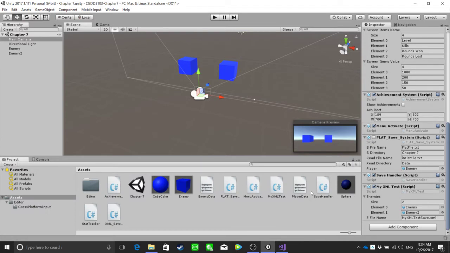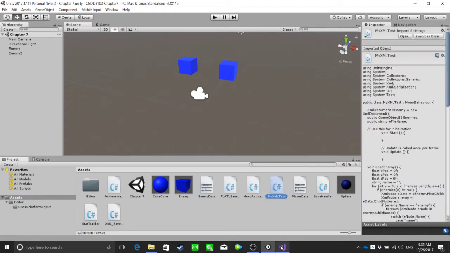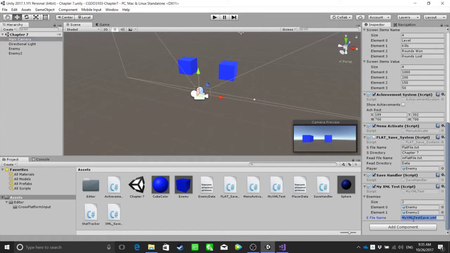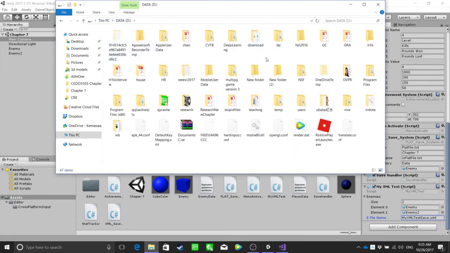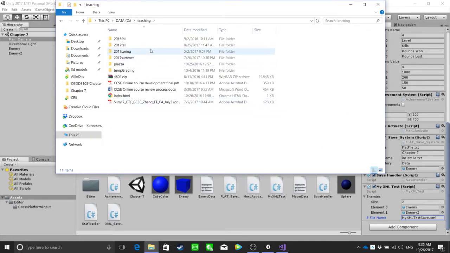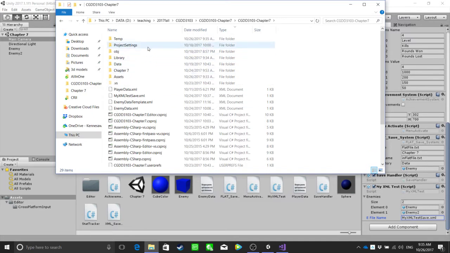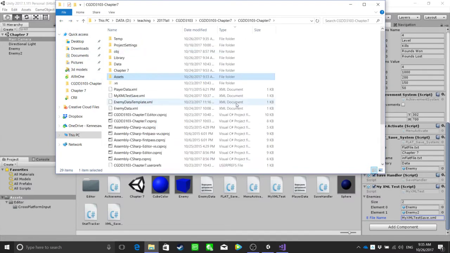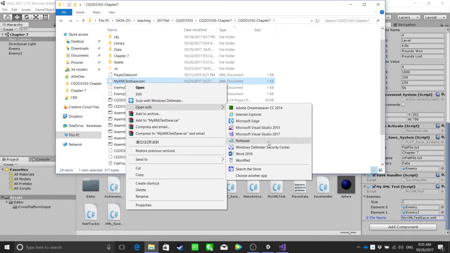So here, let's see. This is the XML test code, and my XML test to save. It's going to be in your game folder. Remember, this is the game folder, and this is the assets folder. You should be able to find the XML file here, which is called my XML test.save. So this is the thing we saved, and let's see what is inside.